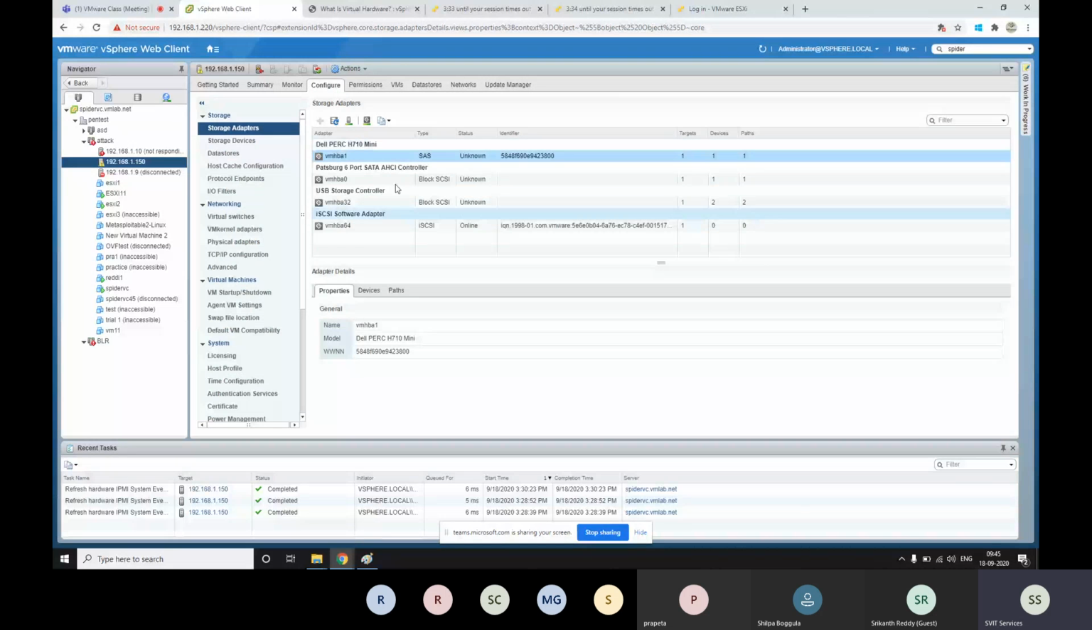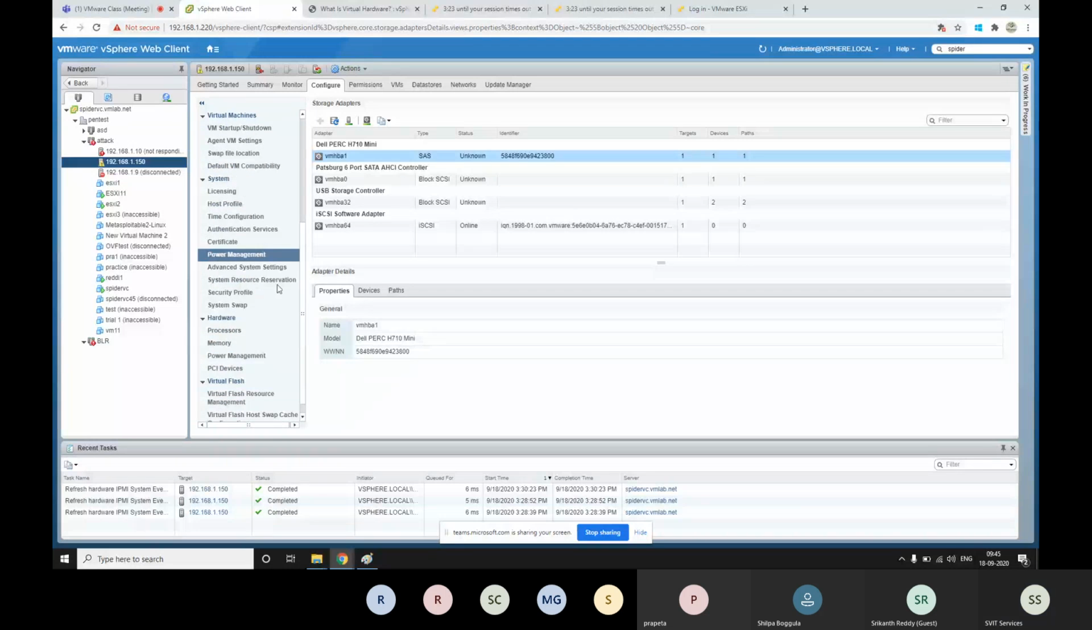Then the configure tab. This will be useful every day. Almost every day we come to this tab, and we will see these tabs during the individual labs, in the networking topic and storage topic, individually. These tabs.